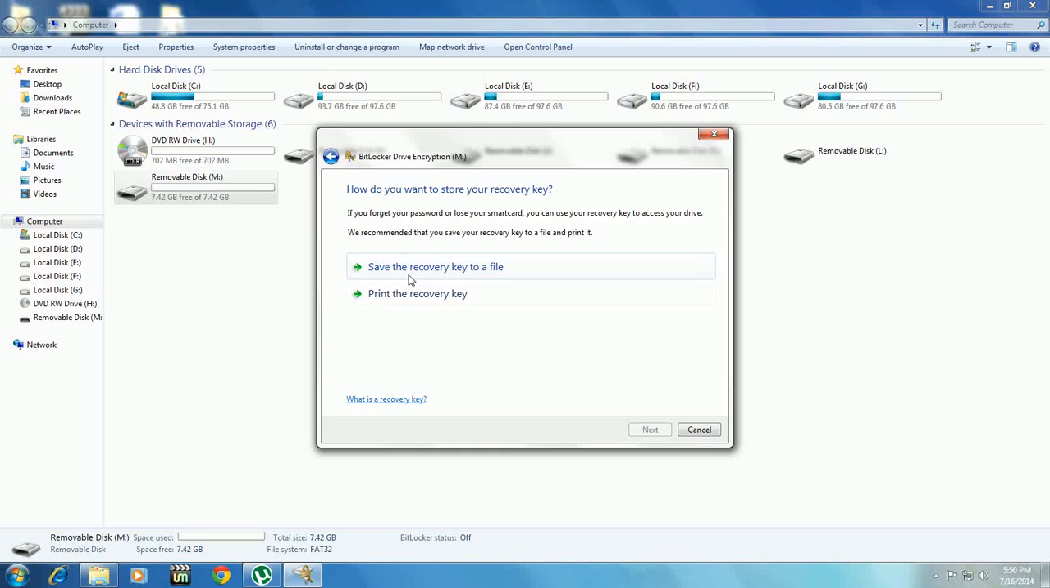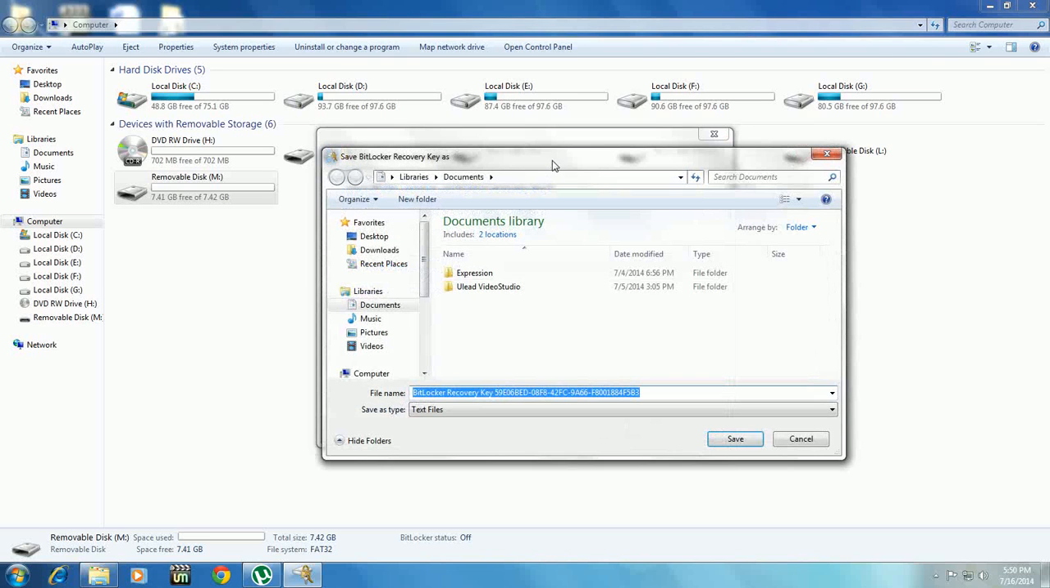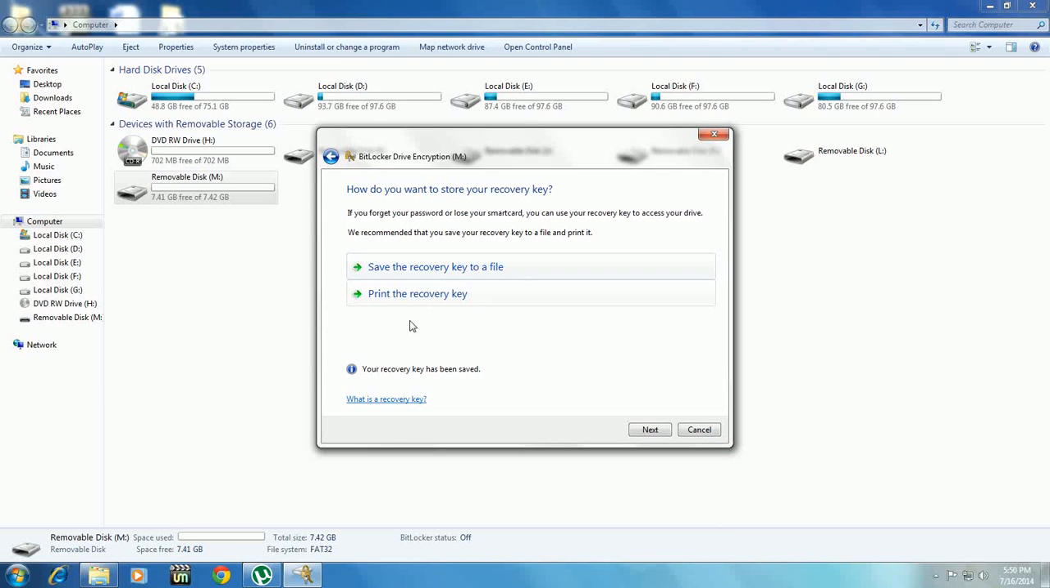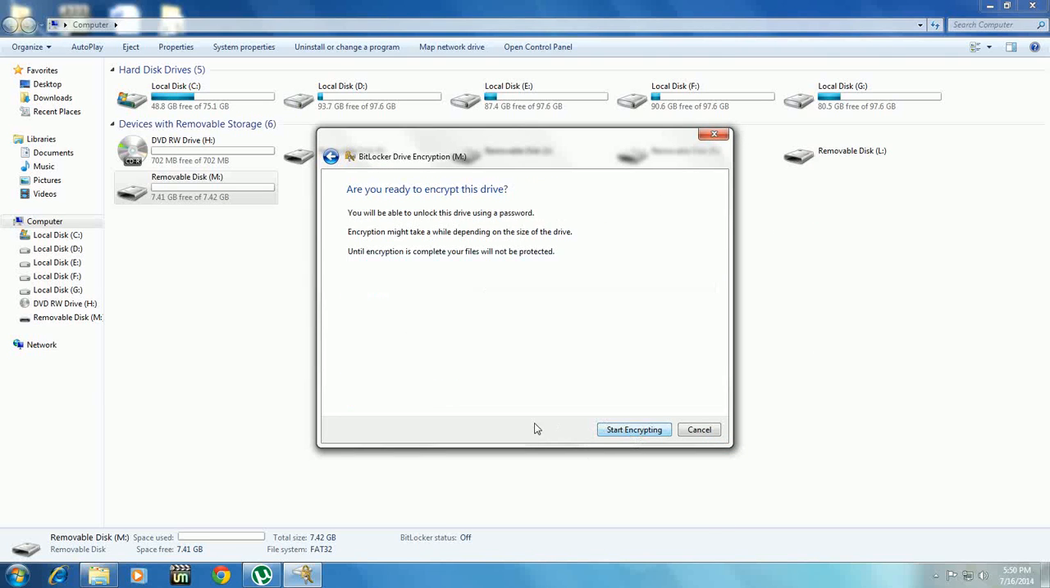So now it's asking us to save the recovery key file or print the recovery key. You can save your recovery file. If, for example, you forget your password, you can recover your pen drive or the drive you have locked from your recovery file. So just click Save recovery file. Okay, save it on the desktop. Okay, I've saved it and now click Next.